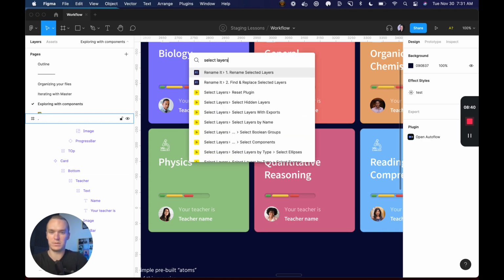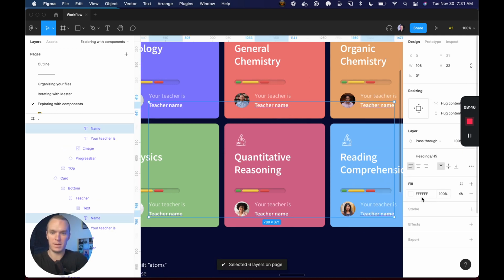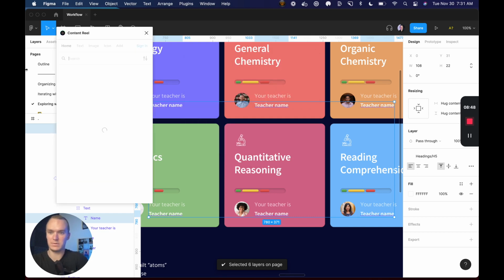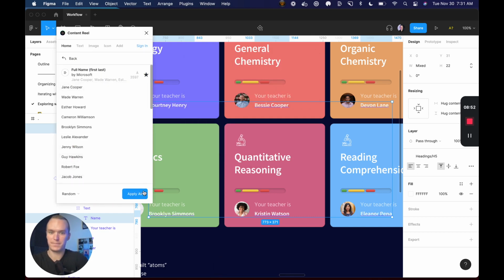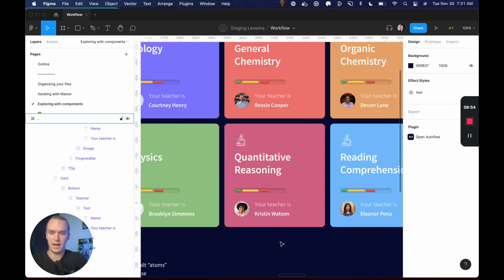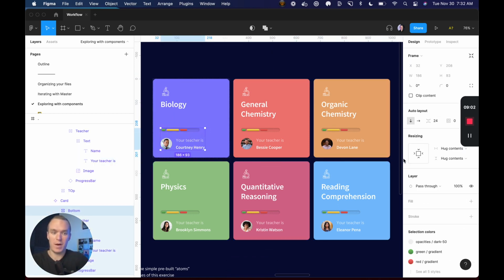So I'm going to do the same thing on this name layer here. So I'm going to do Select Layers, Name, change this to Name. All right, and then I'll come into Content Reel and grab some full names. All right, perfect. So you can see how quickly you can get through something like this. And from here, it's all about making those little changes and seeing them reflect everywhere.